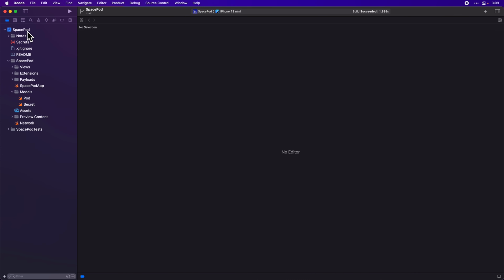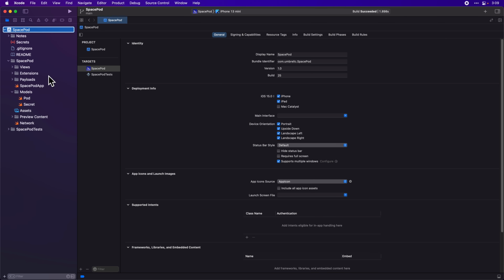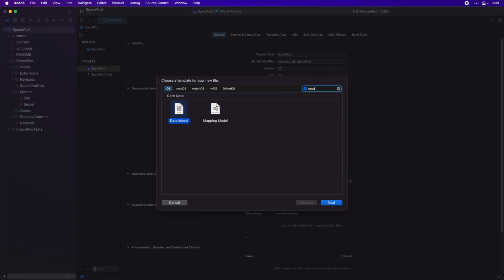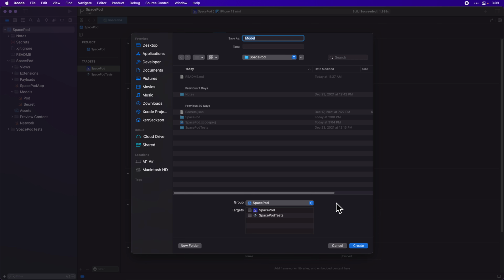And I think for now, we'll just follow the format. We'll just pretty much copy what we're given from the API. I'll just keep the name as model for now. Make sure it's added to your target.